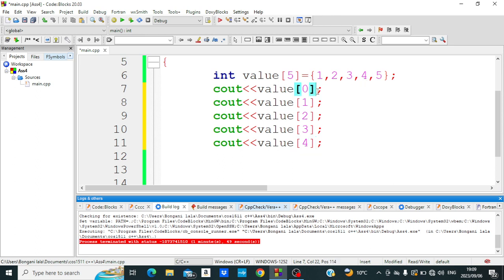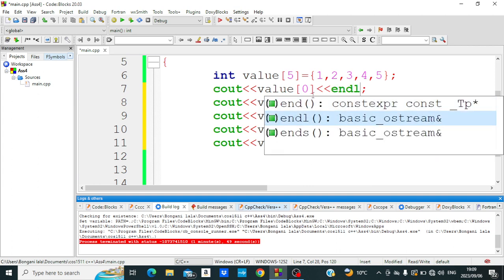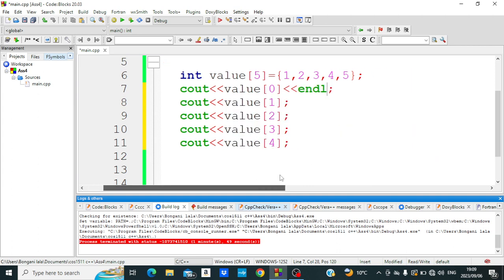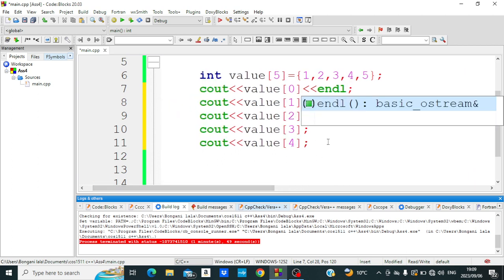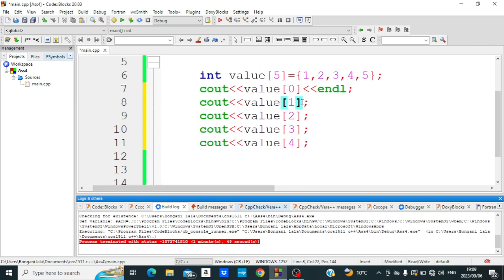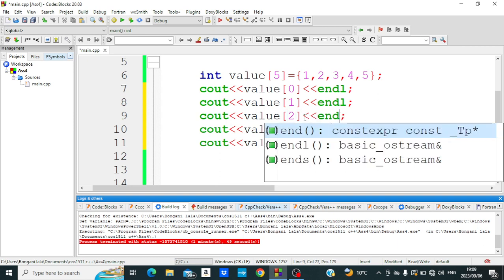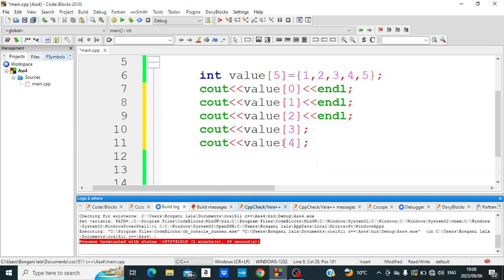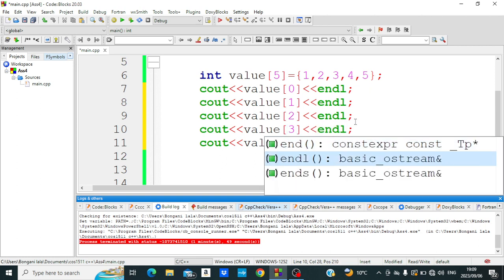And then let's display everything in a new line. We'll use cout endl. We'll put endl even here, and then it's going to be endl again. One more endl. End of the line of code.